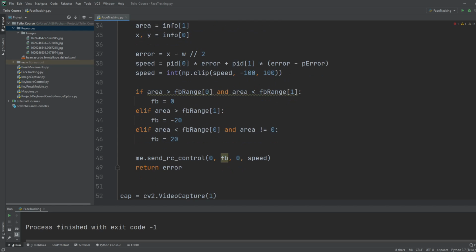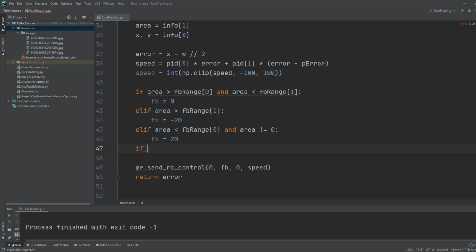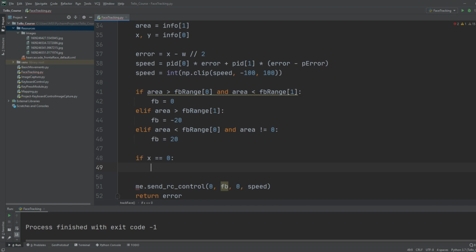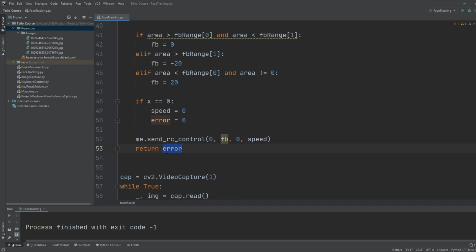Do we have anything in the track face? So in the track face, one more thing that we have to do is that we need to define that if we do not get anything, then we have to stop. So we have already defined it for forwards and backwards, but we didn't define it for speed. So just to make sure, we will write here if our, let's say, x is equal to 0, then our speed is equal to 0 and our error is equal to 0. So our previous error will be 0.